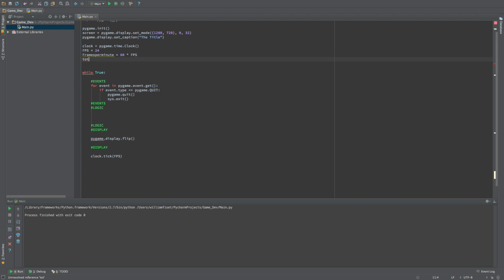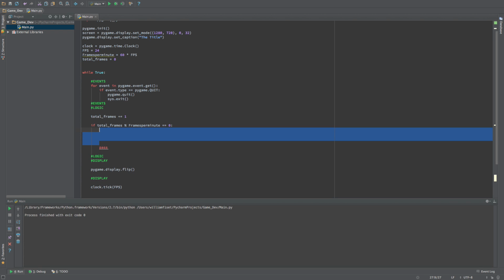And you would also need another variable called total frames. So watch what I'm about to do. If I say total frames plus equals 1 for every time the loop loops, and I say if total frames modulus frames per minute equals 0, then the code that's going on in here will execute every minute.